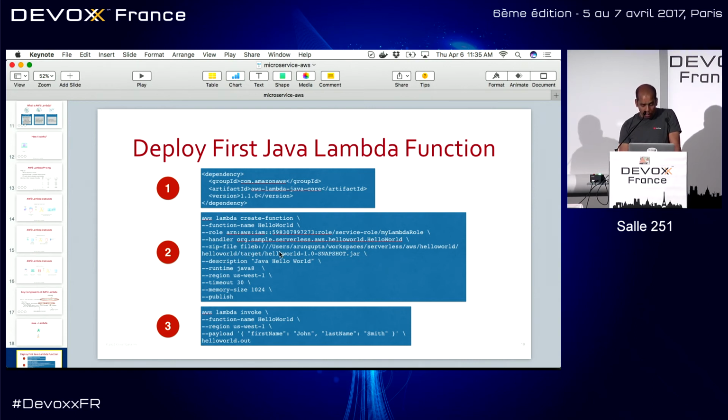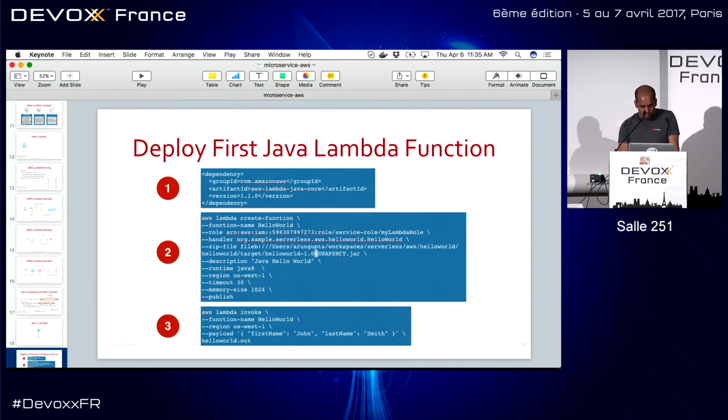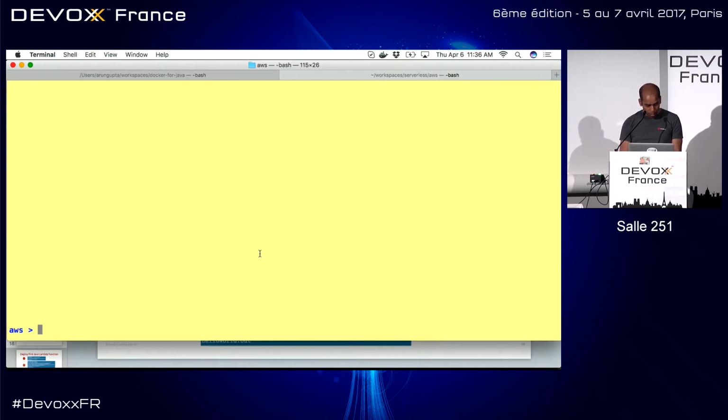Then I'm saying the zip file. Essentially, this is the jar file that was created by Maven package, using the shade plugin. Then I give a description. Then I give the runtime, where I'm using Java 8. Then I'm specifying the region, the timeout, the memory size, and then I'm saying just publish. Because by default, it uploads the function but doesn't publish it. In this case, I'm saying publish the function as well, so that it's ready to be invoked. So now I can literally copy this code here.